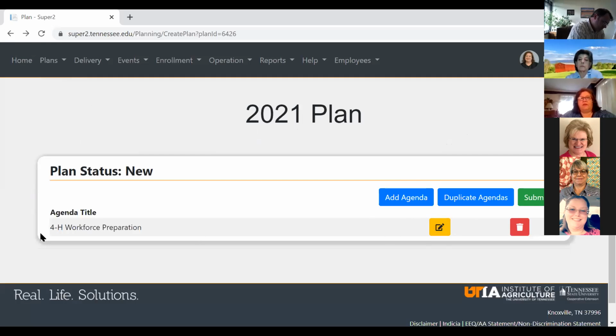So when it's finished, you've got your 4-H workforce preparation. You can still go in and edit, or you can get rid of it, or there is the green submit button. So to do that.